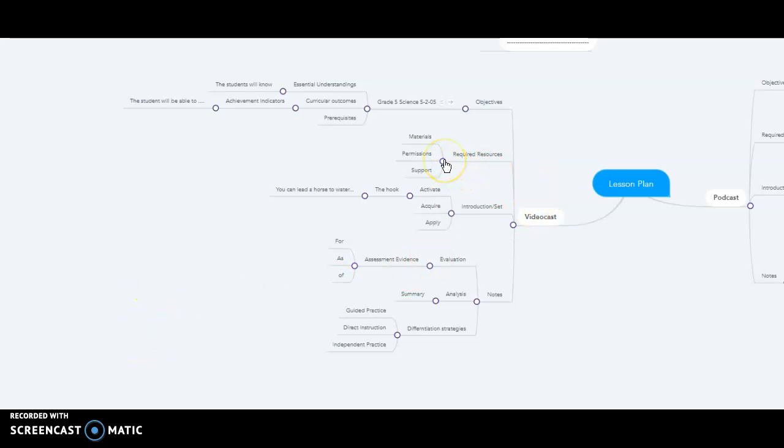Then the required resources to teach this lesson using video. What do you need? Do you need permissions? Do you need supports? Do you need technology? Of course, all these different things. The material would be included in the materials.